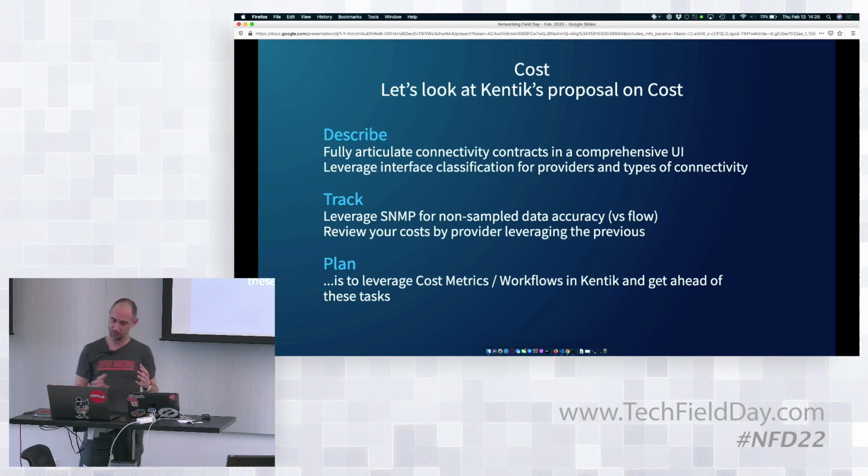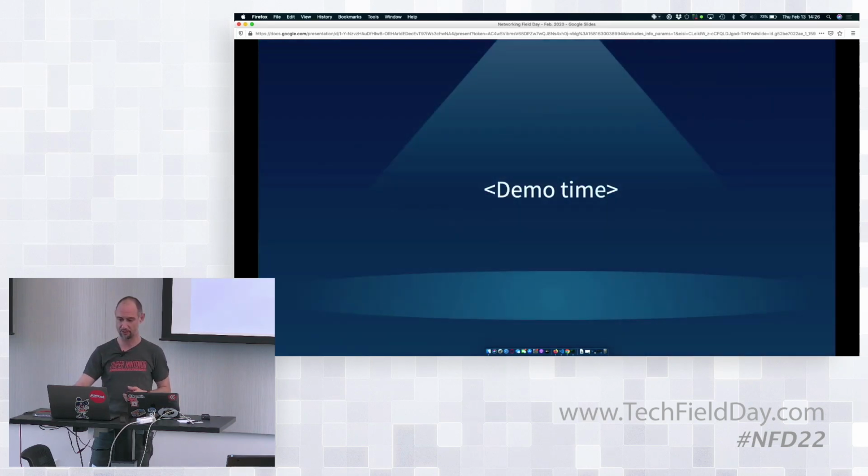And then plan, because once you've entered that cost data, once you've entered that interface classification data, this logic is available to the rest of the workflows within Kentik, and you can leverage it at any time in any of the workflows that we have. So I'll show you a quick demo on that.